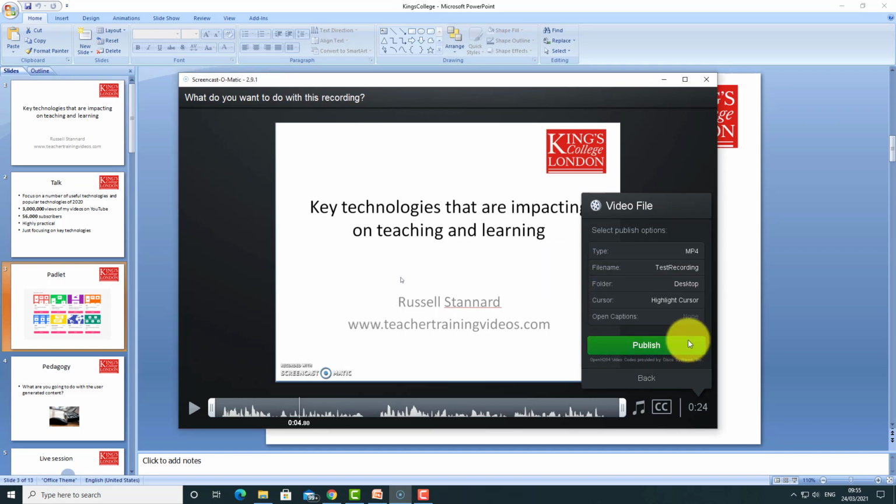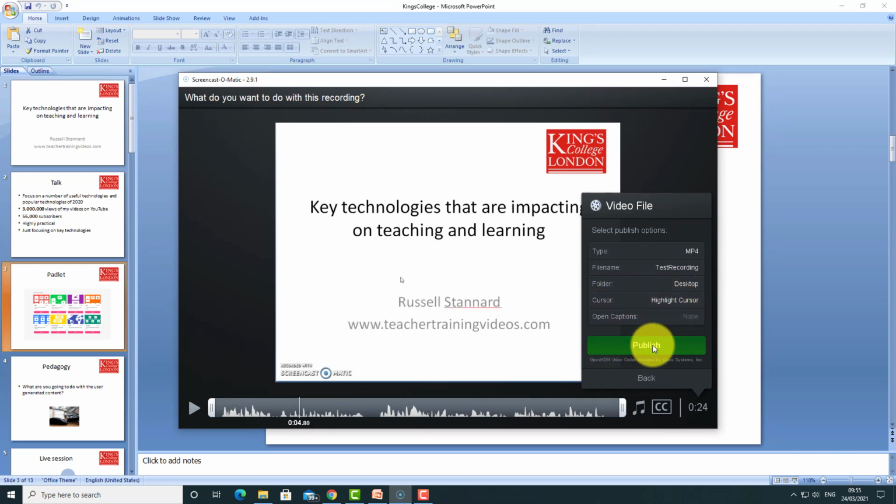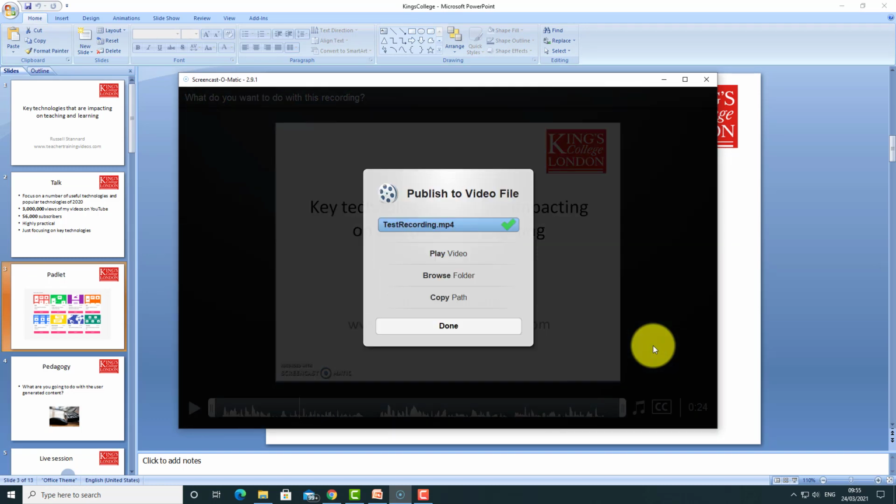And then I'm going to publish this on my desktop. I can see it's on the desktop. I'm going to have the cursor highlighting, which is a really nice feature. And just simply click on publish. And now that recording will be saved onto my computer, and now I can work with it.